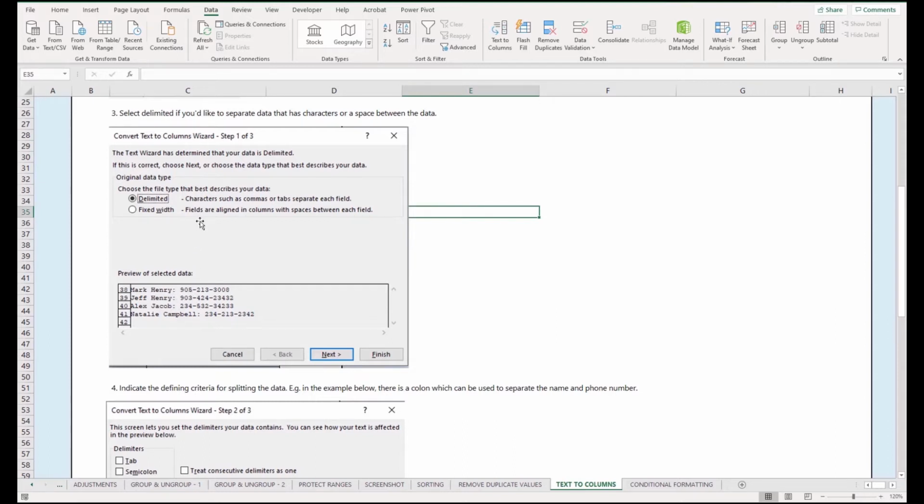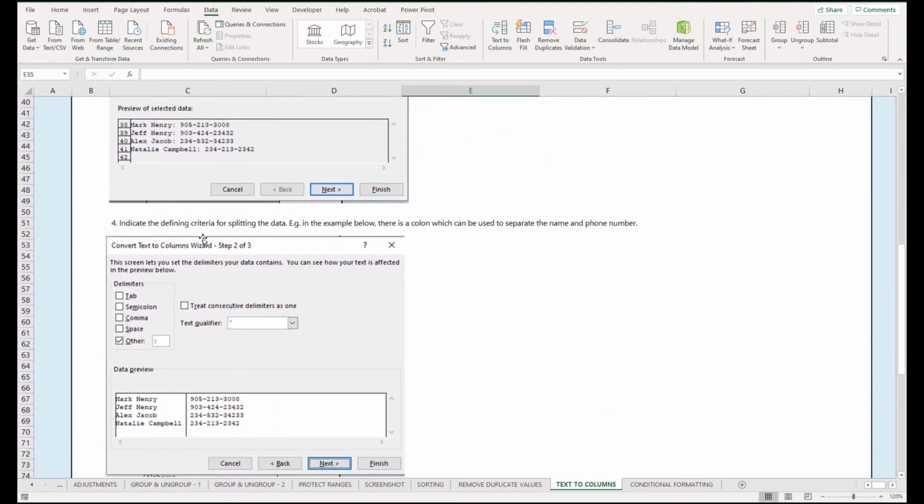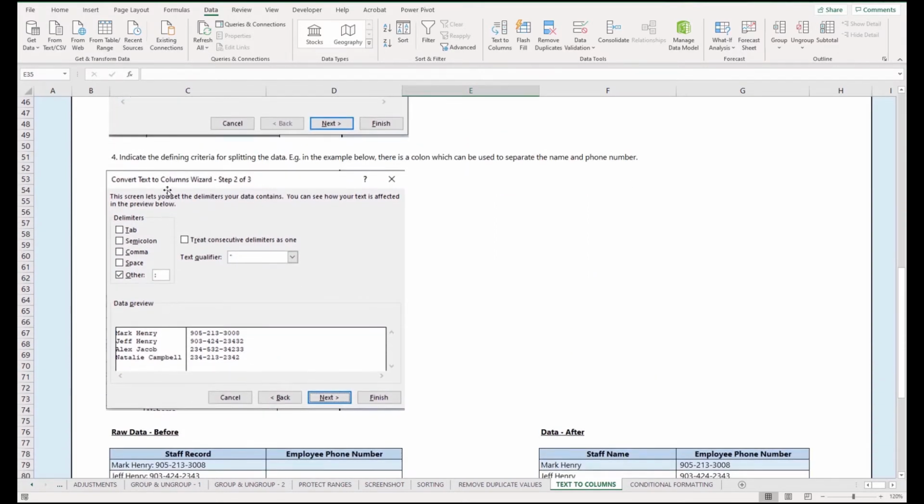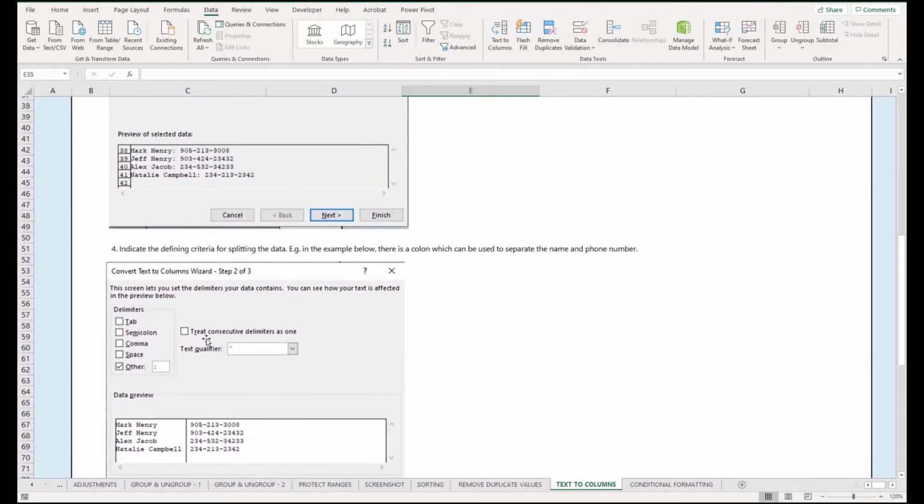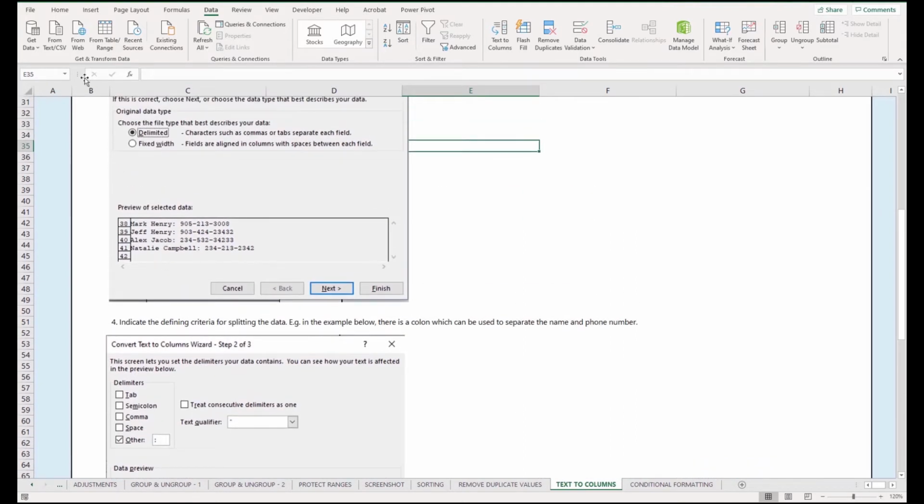And when we use delimited, the next step of the wizard that appears really asks you how you want to separate the values. Now, if you look at the data that we have in our example, there's a common theme of what is separating the first and last name and the phone number. And that's something that you really want to pay attention to in your data set. In our case, it's a colon. As you can see here, Mark Henry, Jeff Henry, Alex Jacob, and Natalie Campbell each have a colon after their name. So that makes it really easy for us to separate the data.